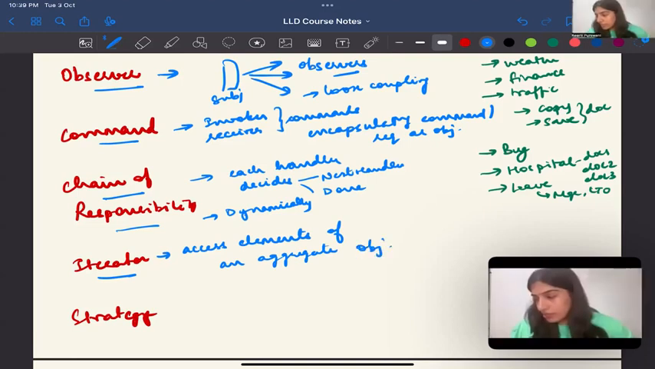Correct. Very good. Basically, there's an aggregate object, and we have to access elements of the aggregate object. Aggregate is probably the list or the collection or whatever, right? So aggregate is an important term. Just remember that as well. Can you tell me a few examples?